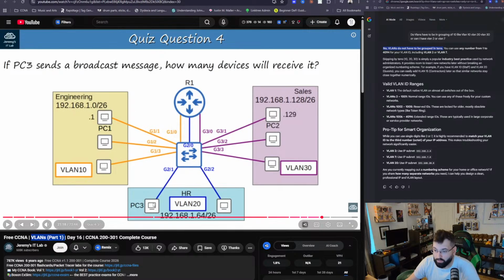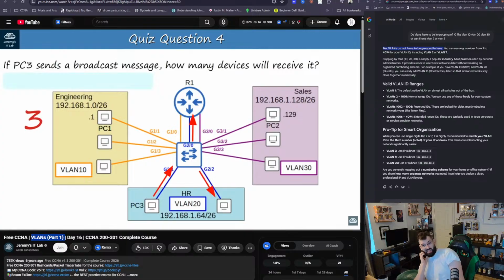So for PC3, the only devices that will receive it will be the switch, this PC that's over here, and the router. Okay, let's check the answer. The answer is 3. First of all, the switch will receive it. Then it will send it out of all interfaces in VLAN 20, so the router and the other PC in VLAN 20, making a total of 3 devices. If no VLANs were configured, all other PCs would receive it. But since we have configured VLANs, only these devices in the same VLAN will receive it. Let's go to the final question, question 5.